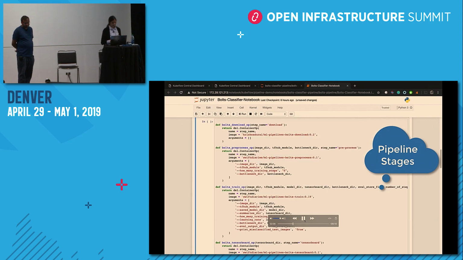Next step is we define the pipeline graph. So basically, if you take away one thing from this talk, like what is a pipeline? This is a pipeline, right? Each of the steps in a pipeline is what we call a containerized operation. So it runs inside a container, inside a Kubernetes pod.